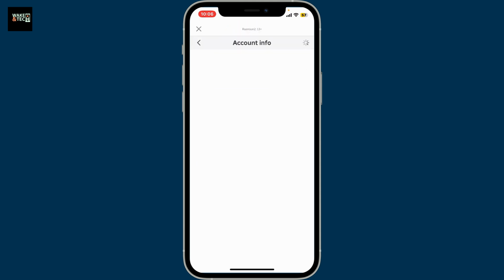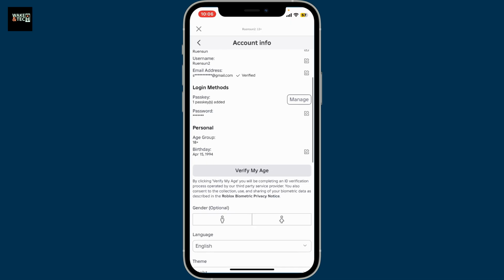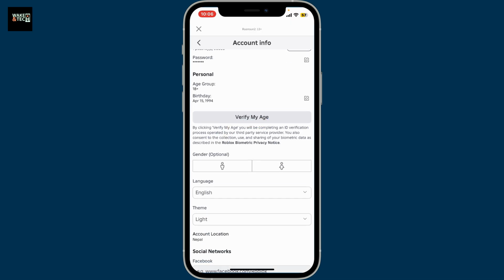Once you open up the Account Info section, you will be able to see the gender option. Simply swipe to that. The gender option is optional, so if you want to change that, you can do so. If you want to leave it as it is, you can do so as well. Simply tap on your gender and then the changes will be saved automatically.